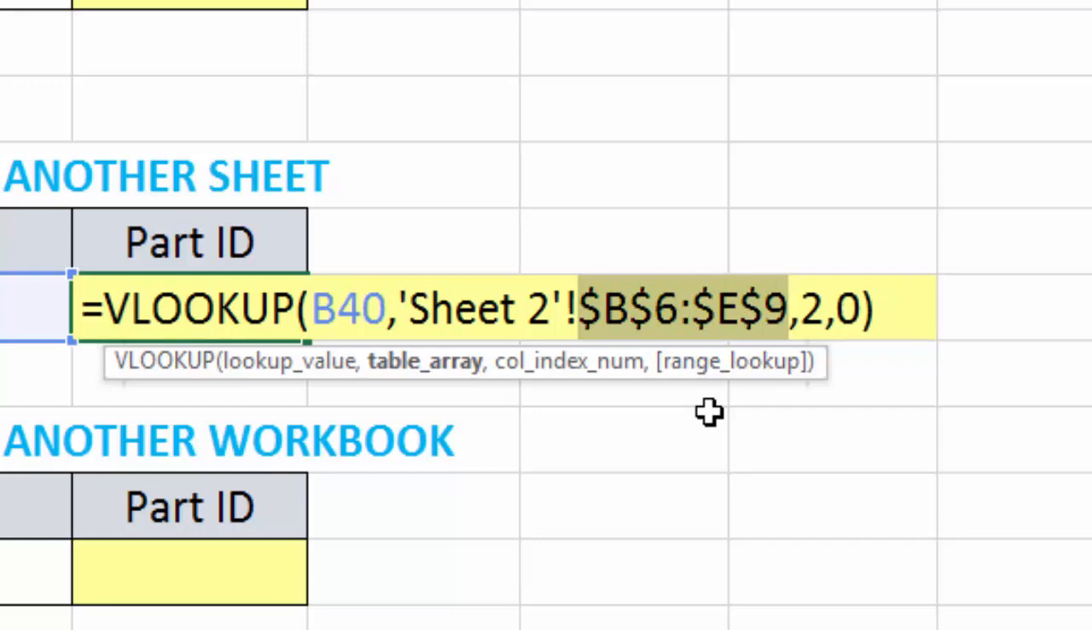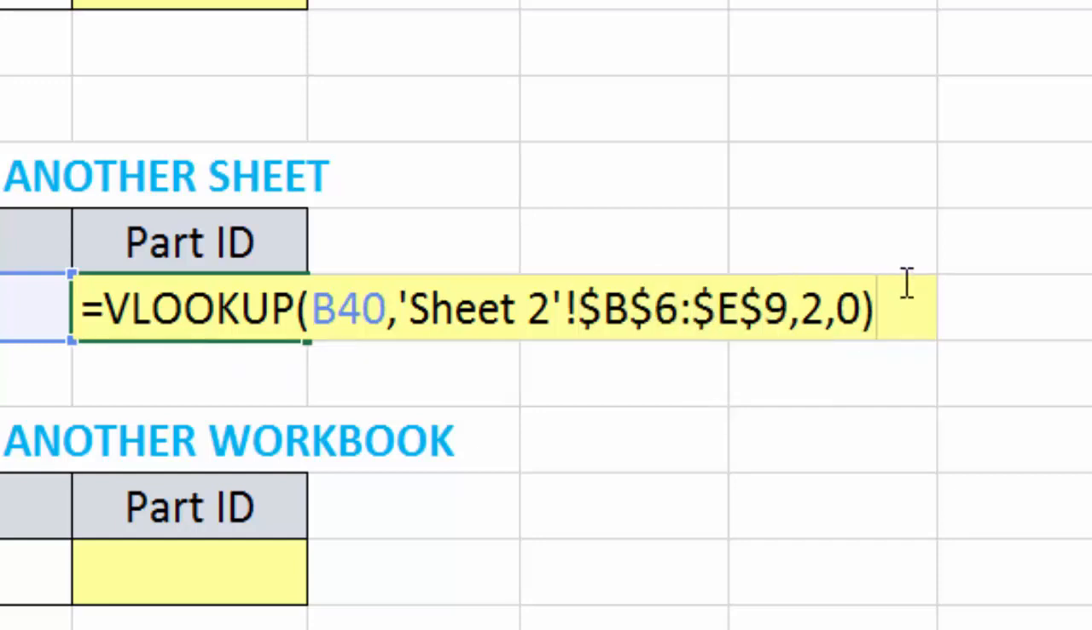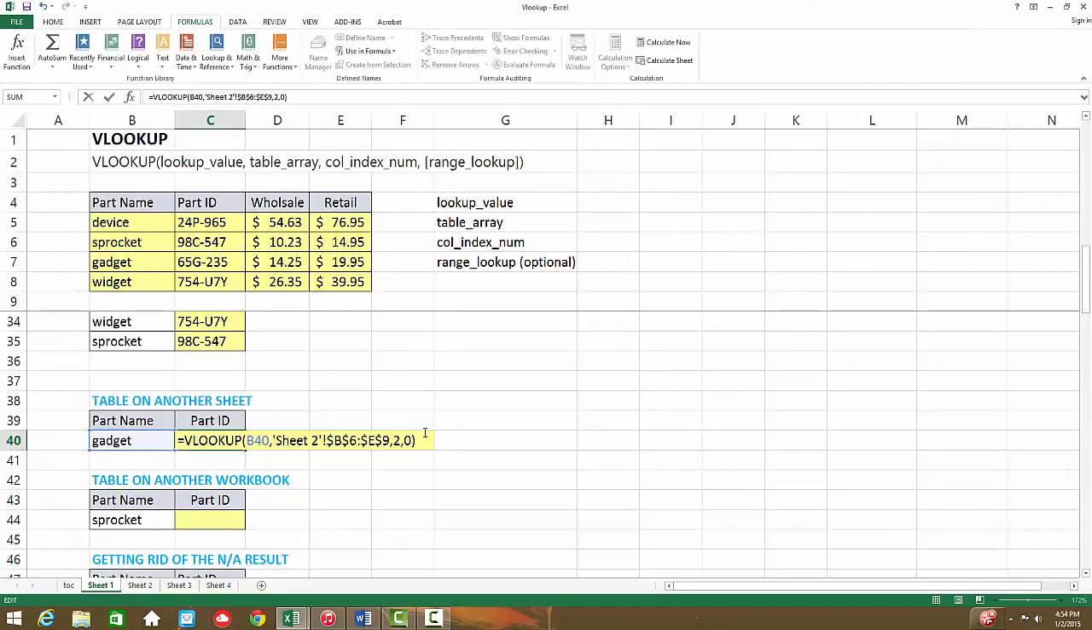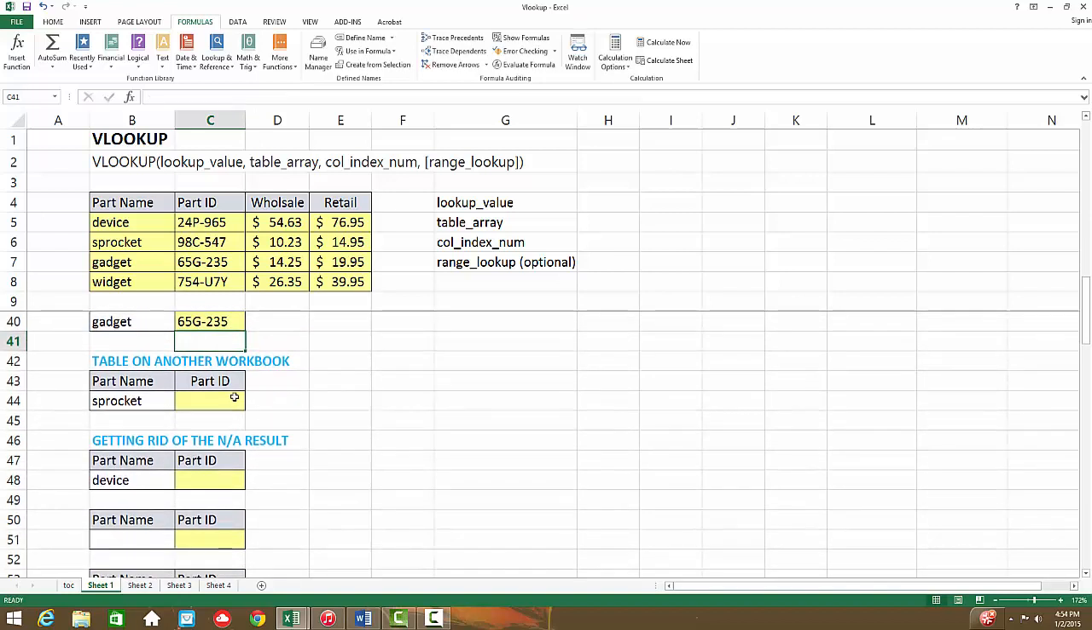I'll do that now. Makes it absolute. And I could just as well name that table and give it a different table name if I so choose, and use the table name instead of the cell references. So there's part ID.